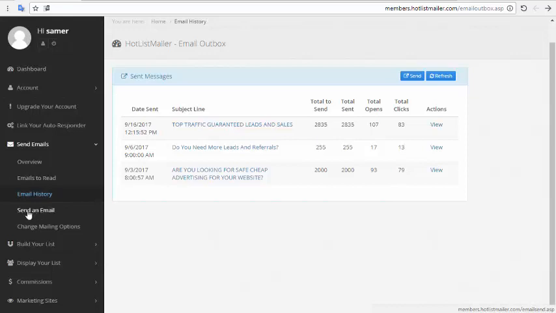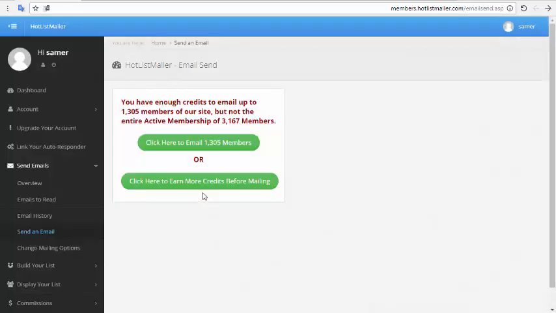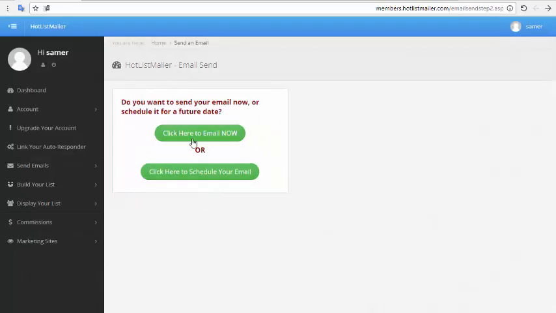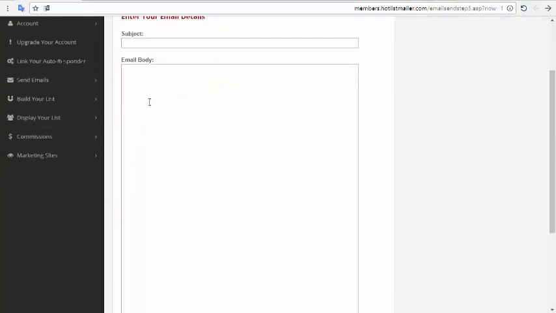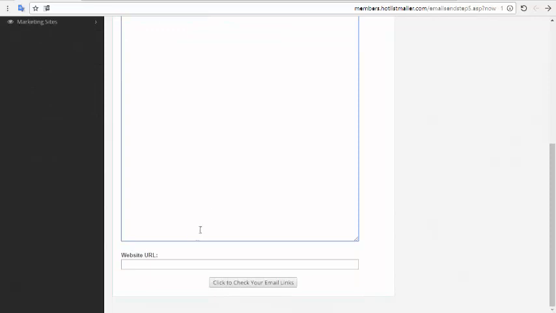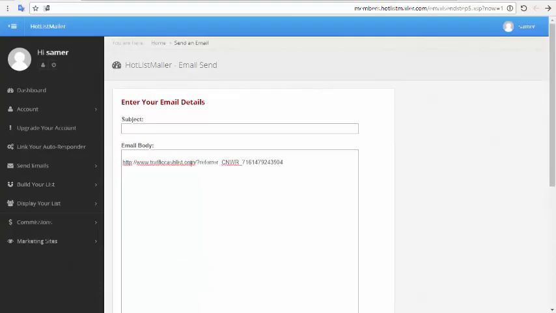All you have to do is go to send an email, then go here, email now, put your title, put your email body. You can also put your link, and you have to put your link also here and click to check your email links. Then you can send your email.